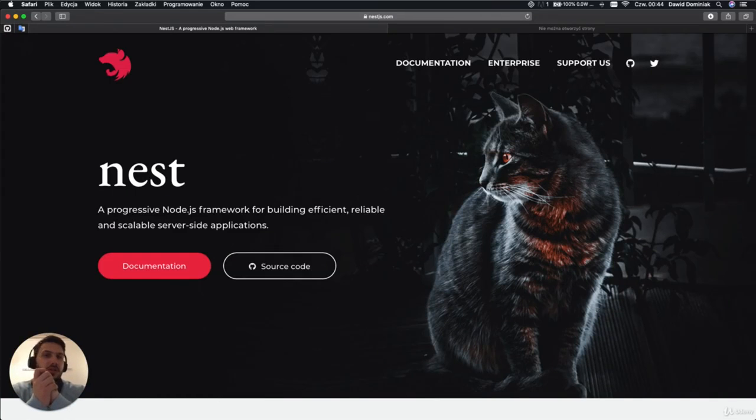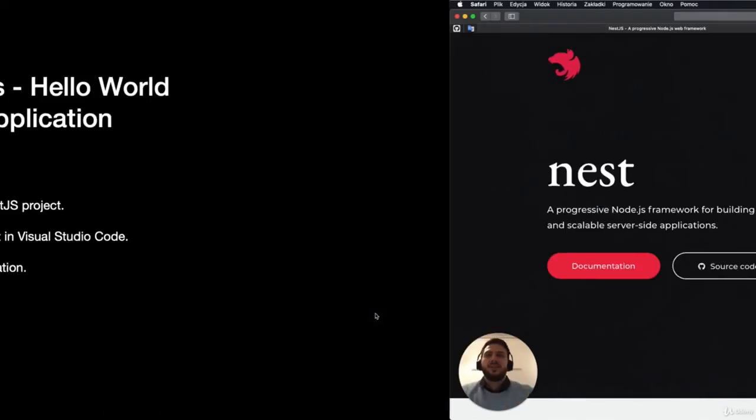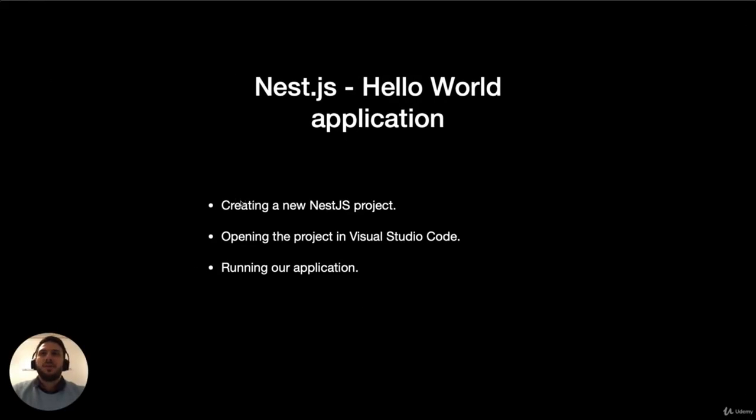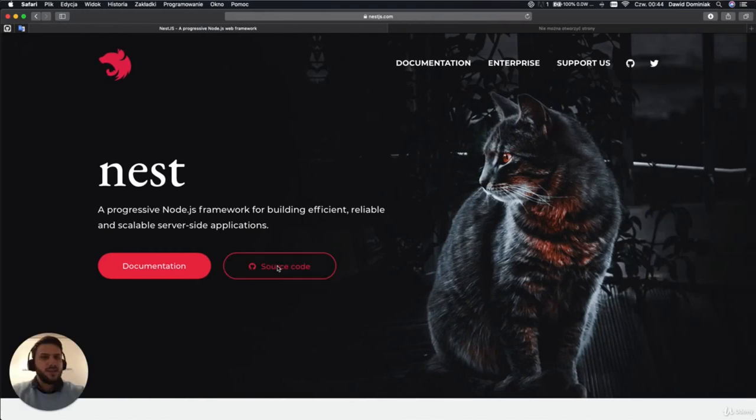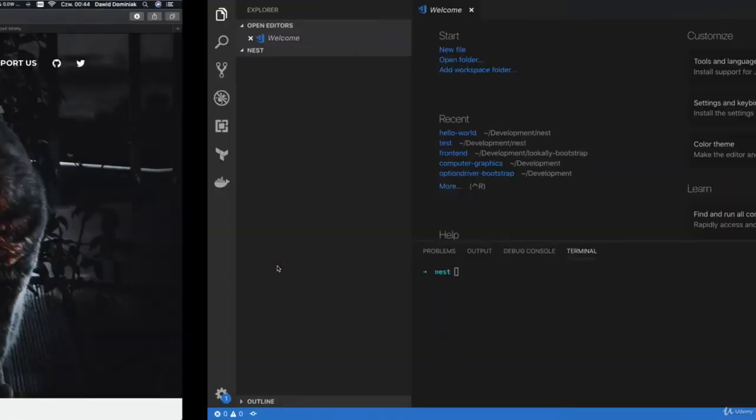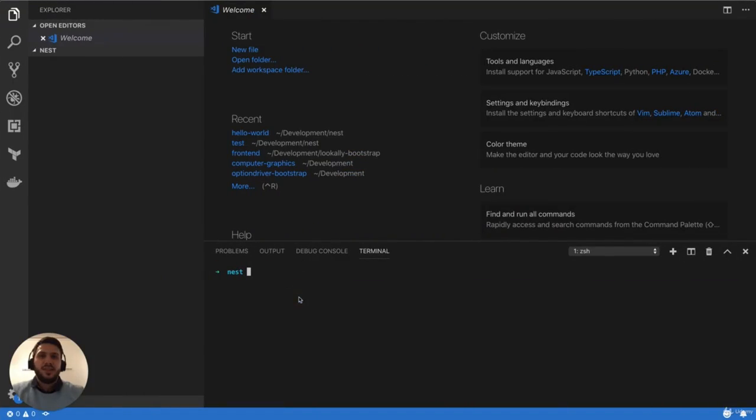Hi, and welcome. In this section, we're gonna create a Hello World application in Nest.js. It's really easy. Let's check the agenda. We're gonna create a new Nest.js project, open the project in Visual Studio Code, and run our application. So, as I said, creating a new Nest.js project is really easy. We'll use the CLI to generate a new project.